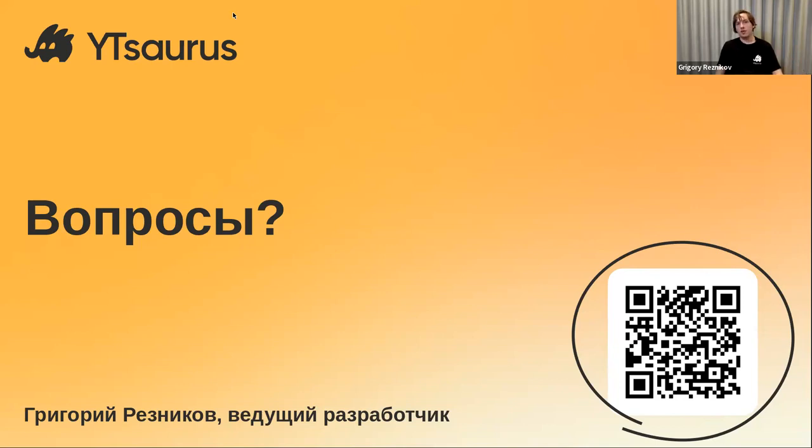We just run a container with user code that has some limits on CPU and memory usage, and the code running in these containers does not interfere with each other in any way.